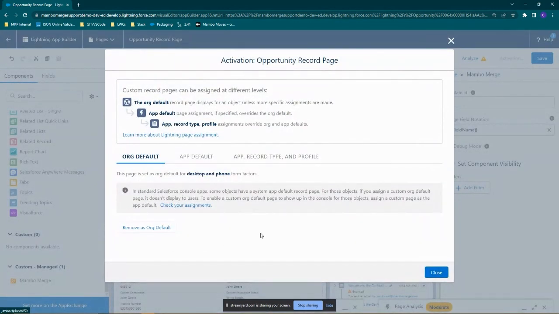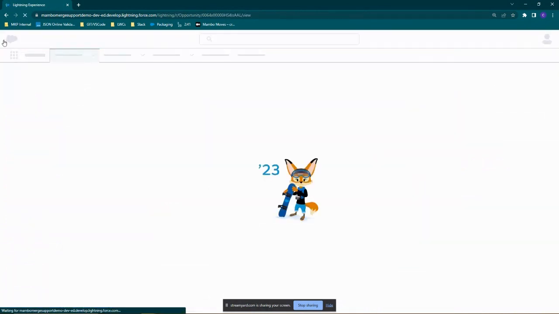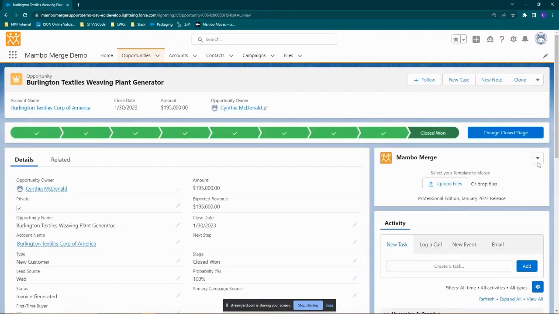When it appears, you'll want to set it to org default. It'll give you the option for phone and desktop. Once you select that and save, it'll finish saving and you'll see changes saved right here. I'll show you once more what that looks like. Changes saved. Then we can go back to our page and you'll see Mambo Merge is now on our page for us.